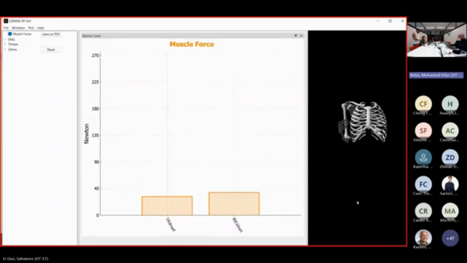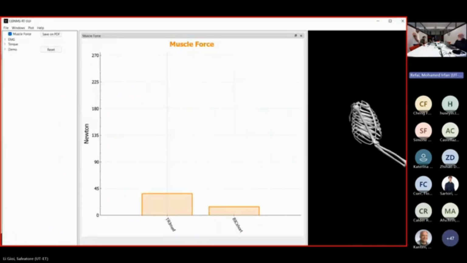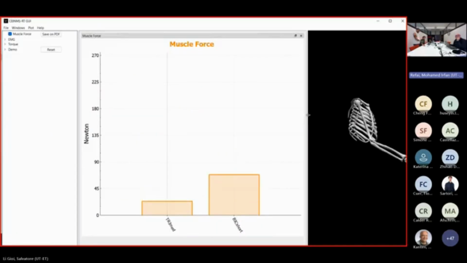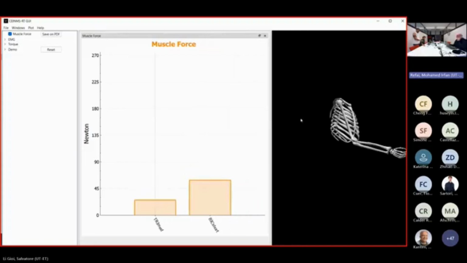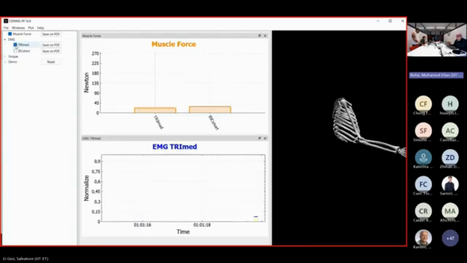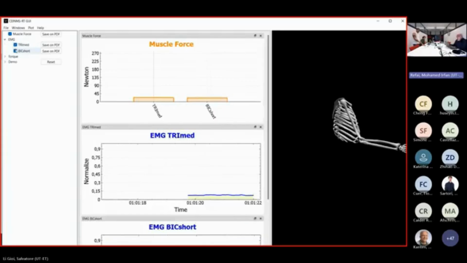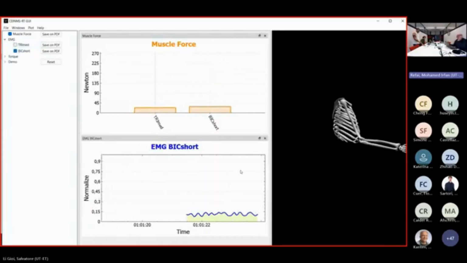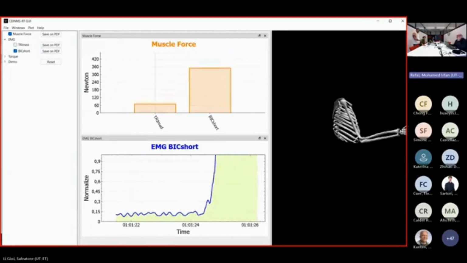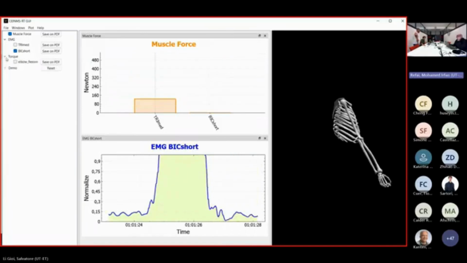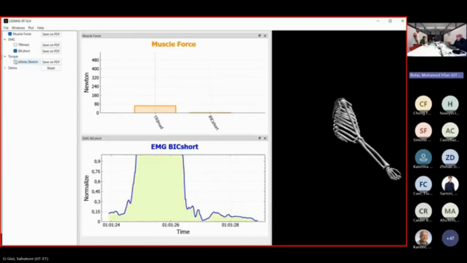Here we have a real-time demonstration of CEINMS. You can see that with my arm moving, the model also moves. This is kinematics only that you're seeing right now. And on the left, you have the muscle force. We also have biceps. These are the EMGs. If I squeeze my biceps, and then you can also show the triceps.